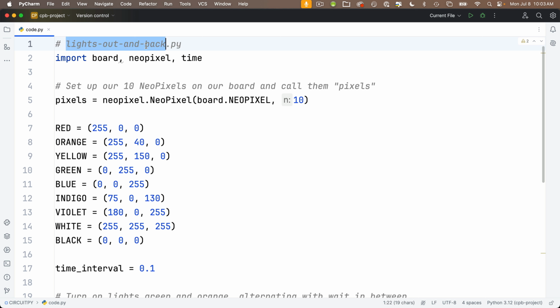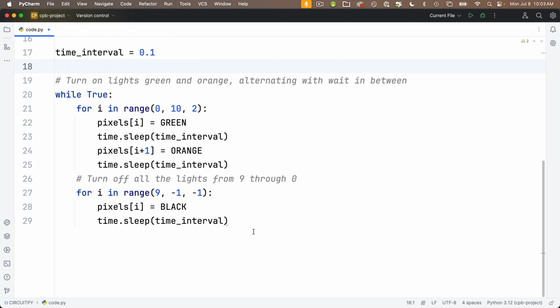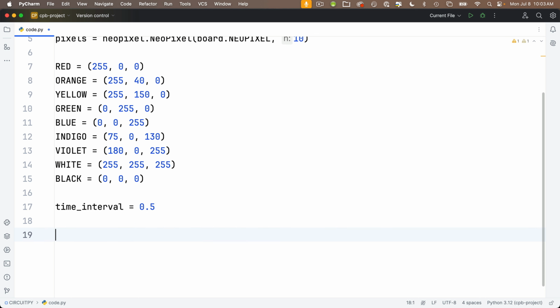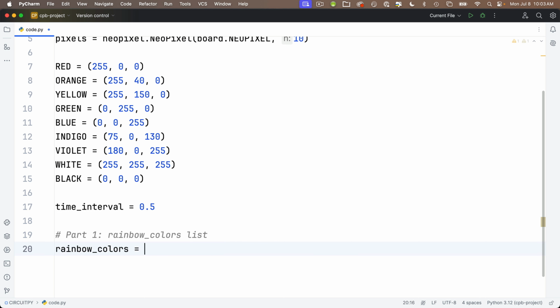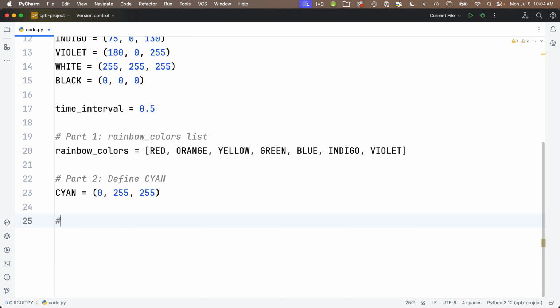So let's change the comment to flash-the-rainbow.py. Delete everything below the time interval, and since we're going to flash for half a second, change the time interval to 0.5 seconds. Now part 1 is to create a rainbow colors list. So we'll name that rainbow_colors and set it equal to, in between square brackets, red, orange, yellow, green, blue, indigo, violet. Part 2 is to define cyan, so in all caps CYAN equals, and between parentheses, 0, 255, 255. Part 3 is to add cyan to the rainbow colors list, and to do that we use our good buddy the append function.